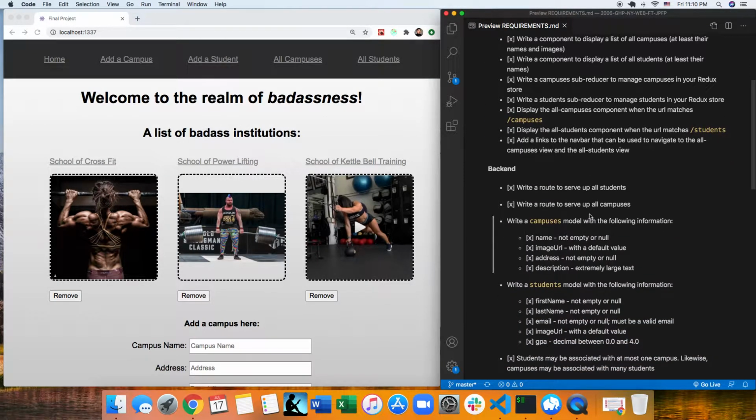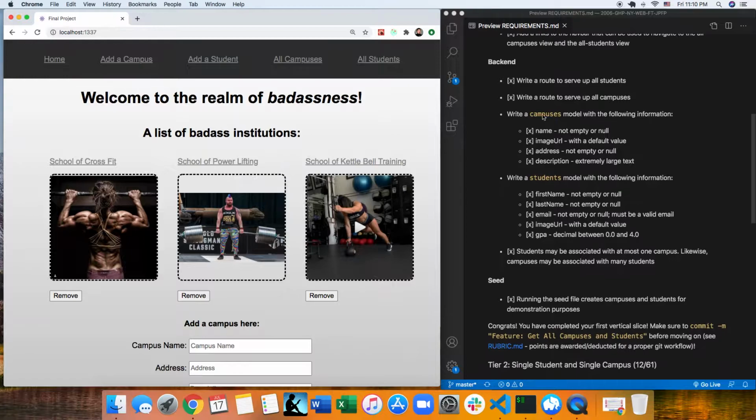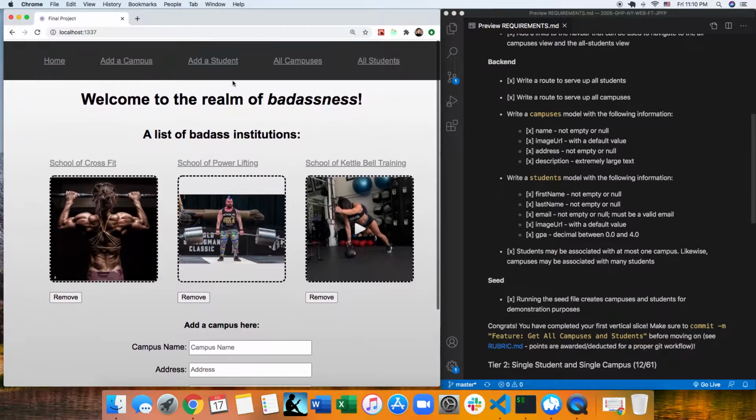So we have to show a list of campuses and students that matches the URL, with a minimal requirement of the title and images. Also, in the backend we need to have the requirements of name, image, address, description for the campus, and for students, first name, last name, email, etc. So I can show you all campuses, and we have to include the links on the navigation bar.